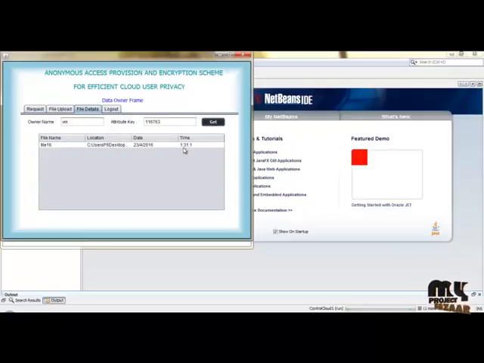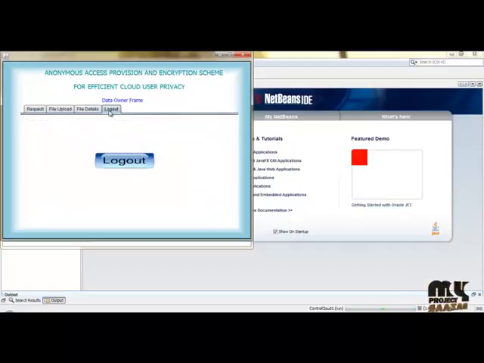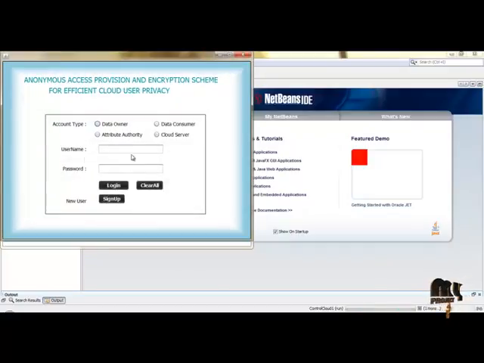So at which time? In 1331.1 seconds. So the date, and then the locations and the file name. So now I am choosing logout. It will go to the main page. So now enter the data consumer. I already chose data consumer.